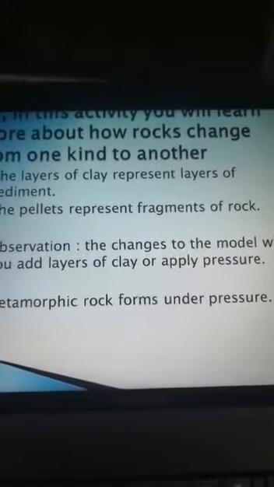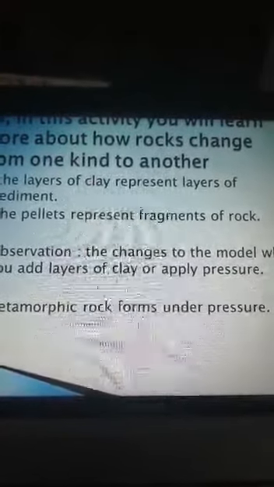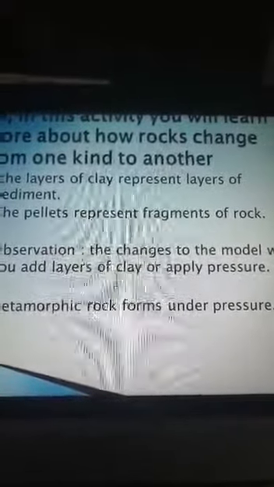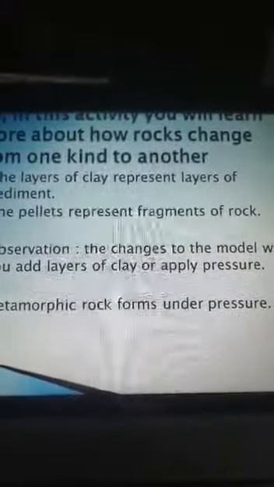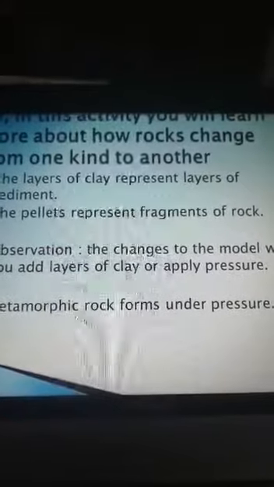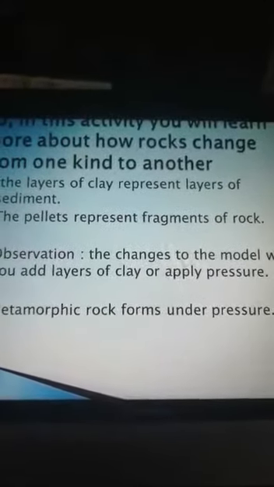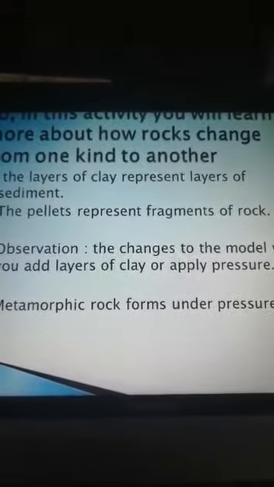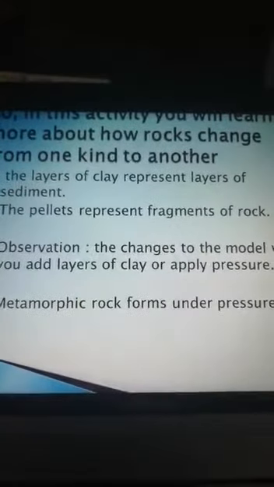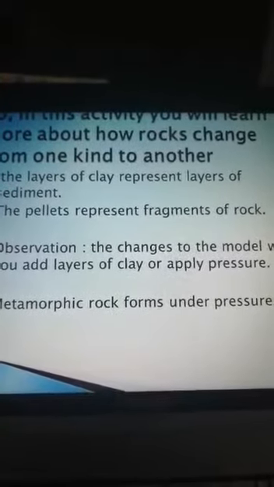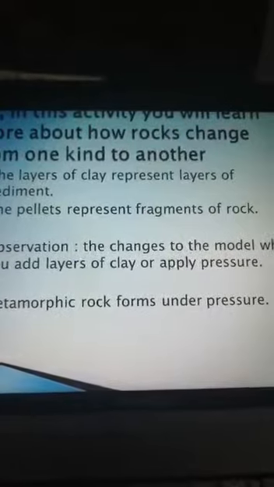So you can observe the changes to the model when you add layers of clay or apply pressure. And finally, you must know that metamorphic rock is formed under pressure.